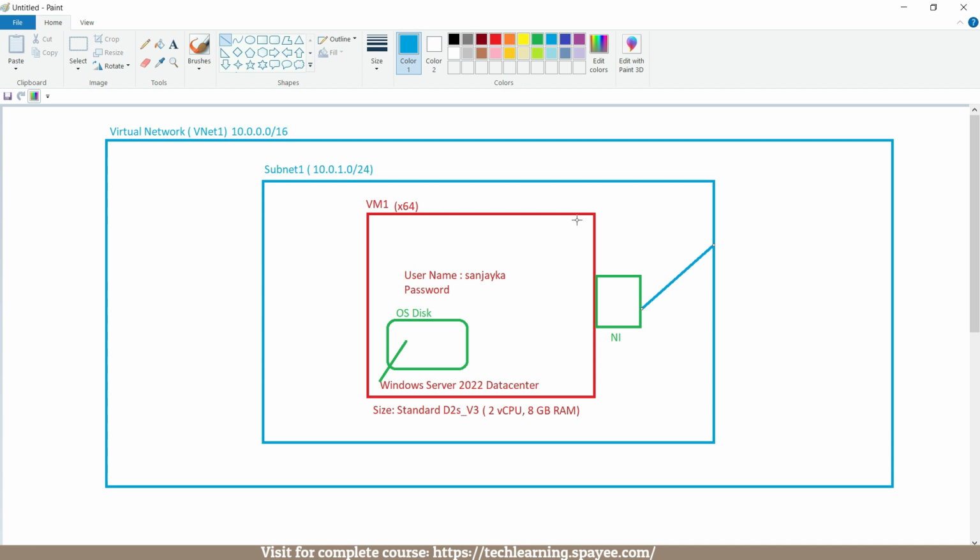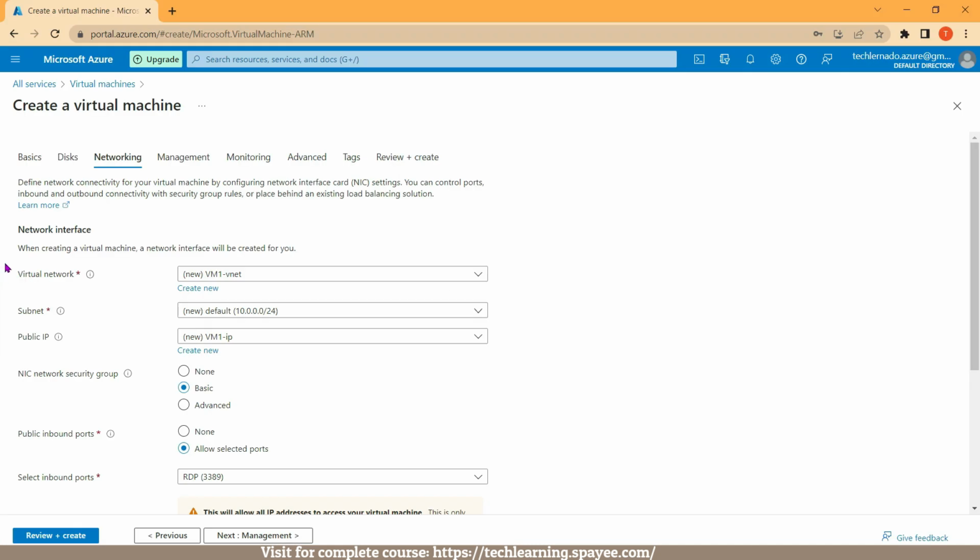Whenever I connect my virtual machine to this subnet with the help of this network interface, one IP address from this subnet range is going to be assigned on this network interface as well. And the same thing we are going to configure with the help of Azure portal now. If I come back to Azure portal, you can see that this is my network interface and I want to connect the network interface of my virtual machine to the subnet, which is part of the virtual network VNet1.